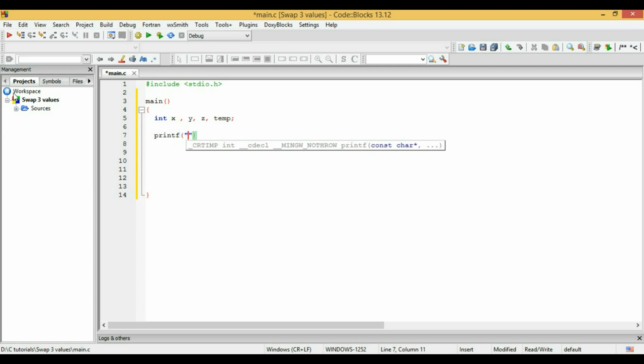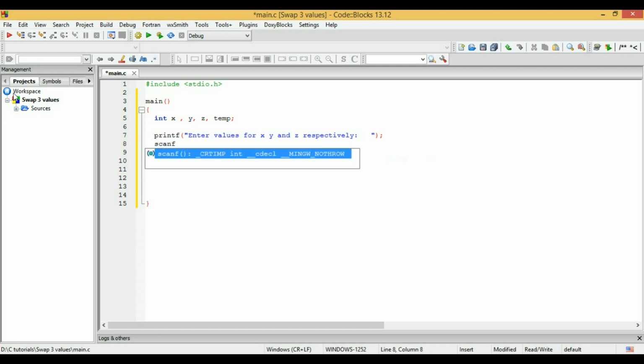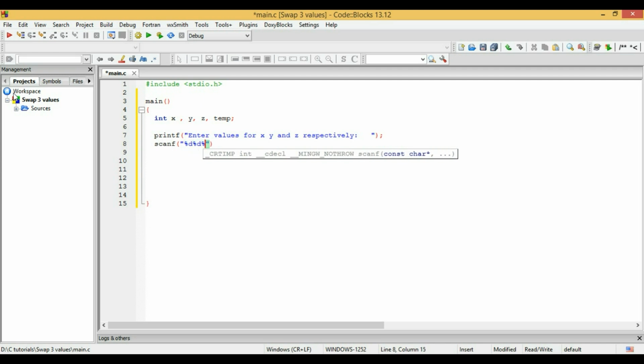Okay, so the user will get an output of: enter values for x, y, and z respectively. So the user will enter some numbers and I will save those numbers in some variables. Okay, so I got these values which the user has entered already. So I'm assigning the first value to x, using the first %d, the second to y, and the third to z, and semicolons.